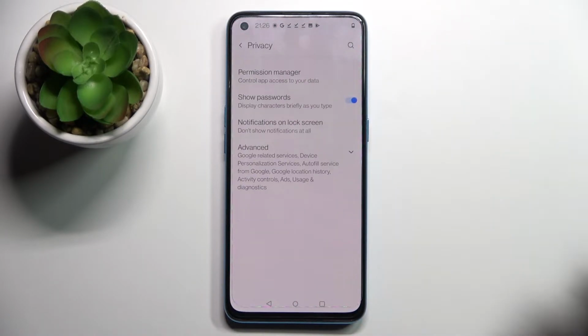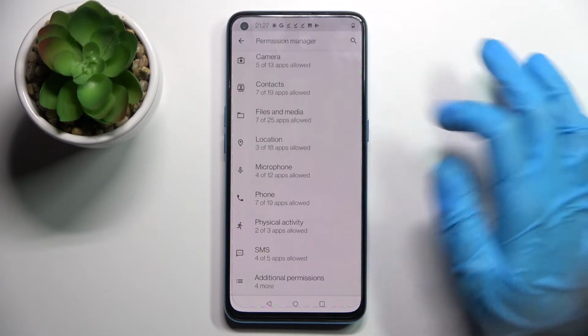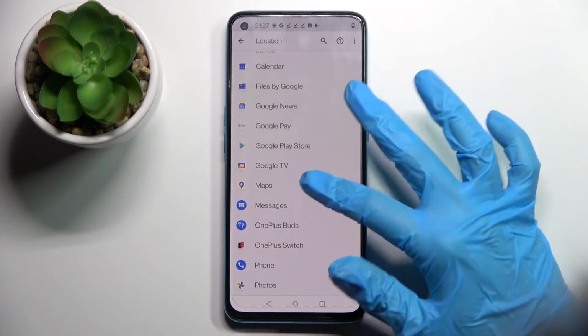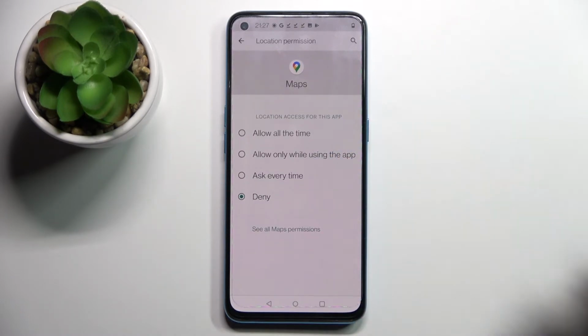Now you need to select Privacy over here and click on Permission Manager. Following that, pick one of your phone's features like Location and one of your apps like Maps. Then click on one of those options. Allow all the time, allow only while using the app, ask every time, or deny.